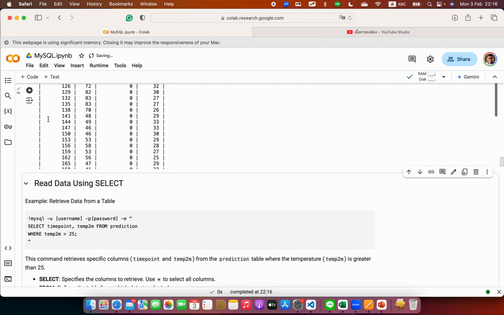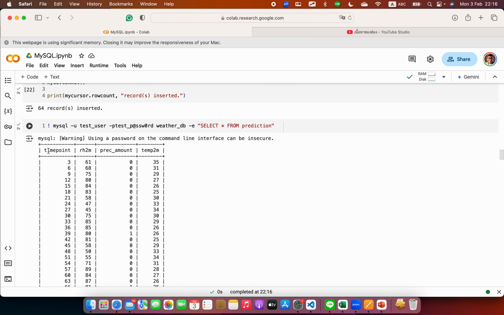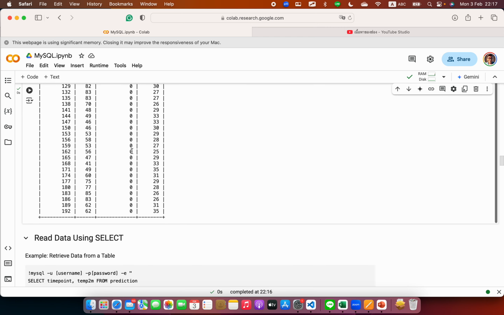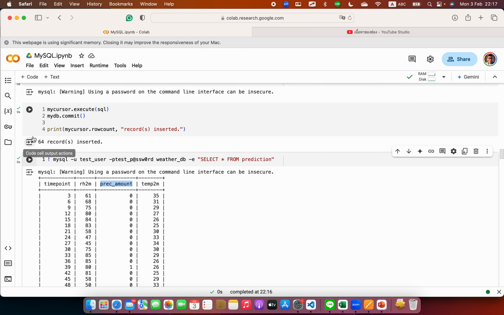So you can see now we have the table prediction with the time point, rh2m, precipitation amount, and temp2m. Okay, this is the way that you can create a database, create a table, and insert the data into your table.